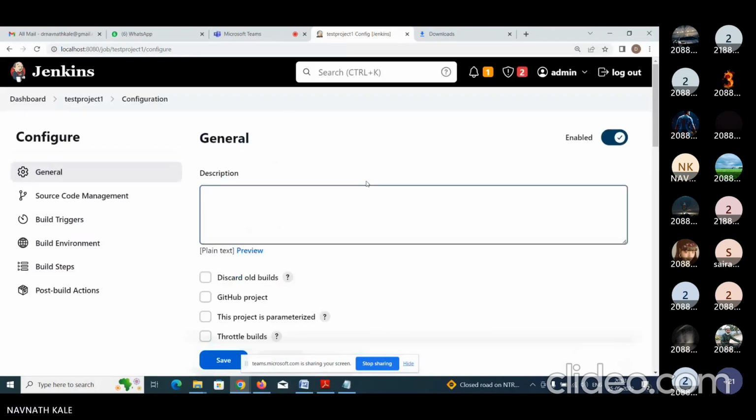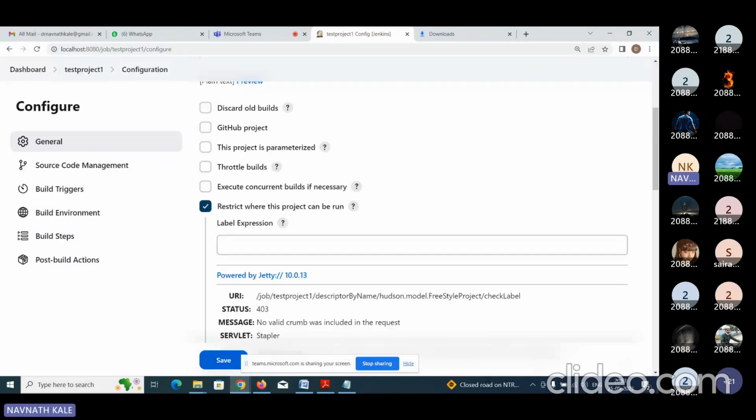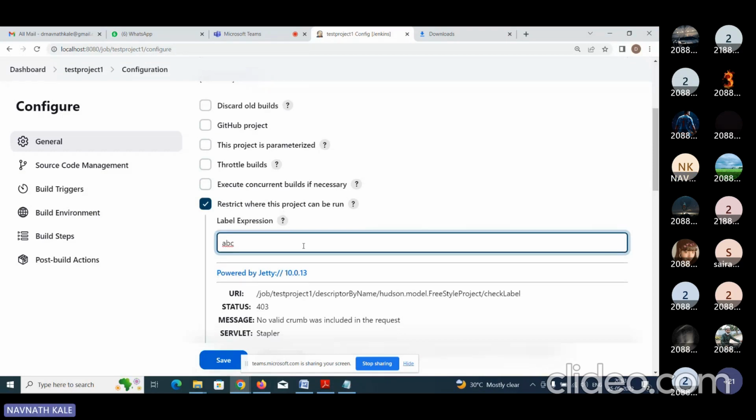Okay, now see here, you have to select this restrict where this project can be run. Here give label as ABC. Any label you can give. You click on save.